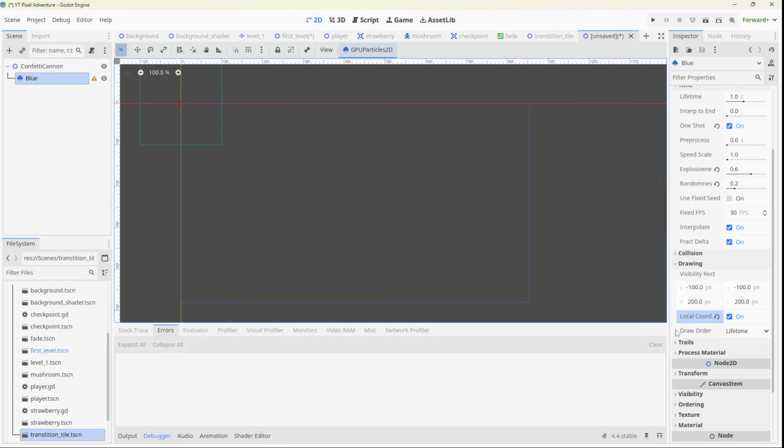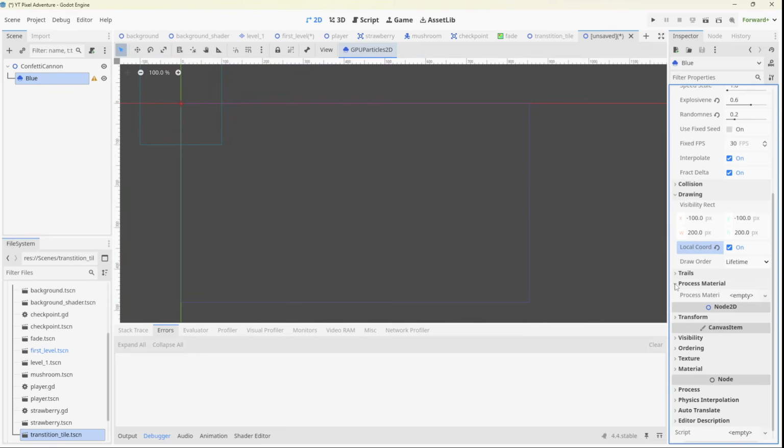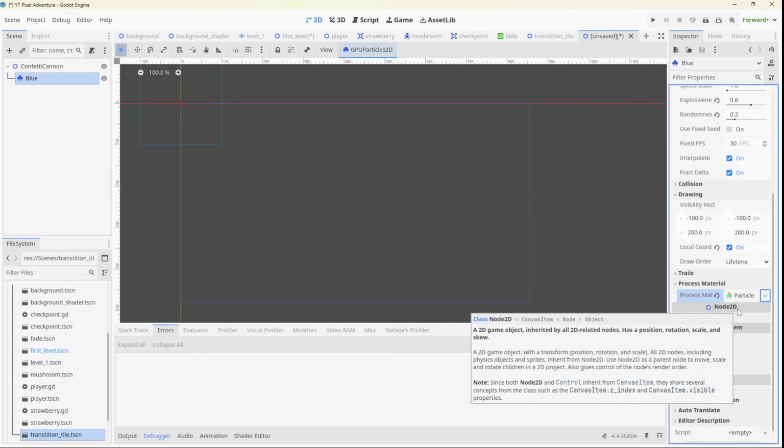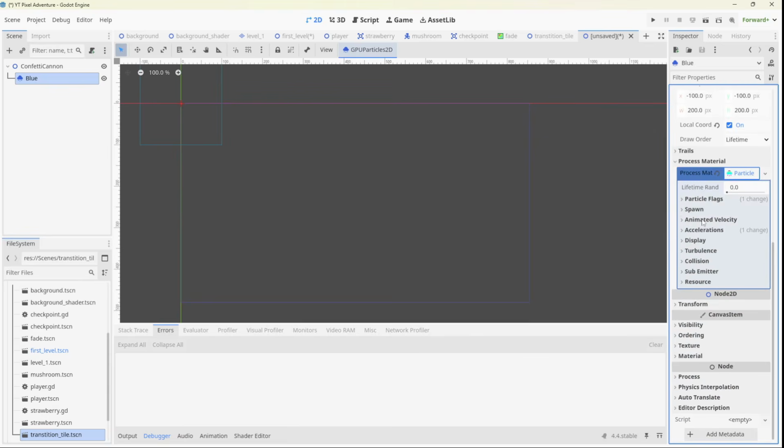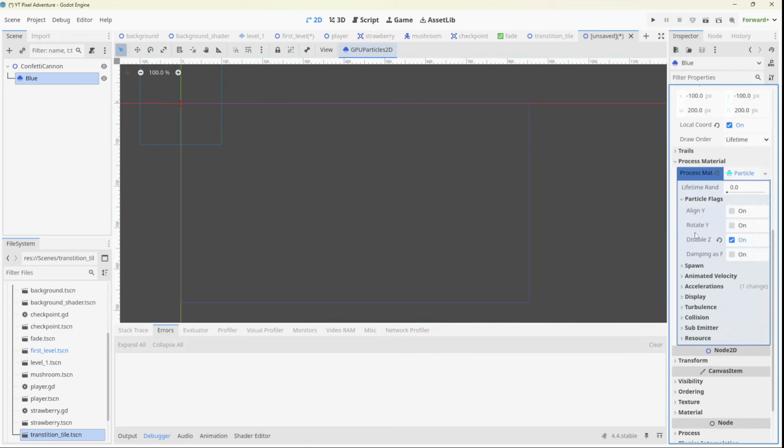Now, all particles need a process material. So if you go to the process material, we can go ahead and add a new particle process material. Once it's added, you can click on it to expand its properties, and it by itself has lots and lots of properties that can be configured. We'll start with the particle flags. Click on this and we'll enable rotate on the Y. So this is going to just make each little square confetti spin as it comes out.